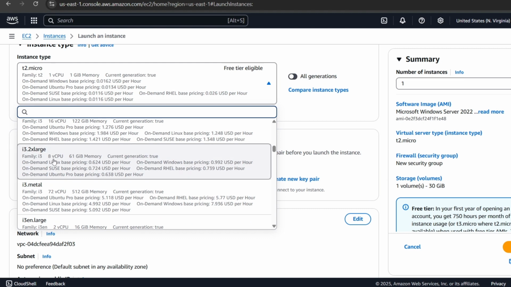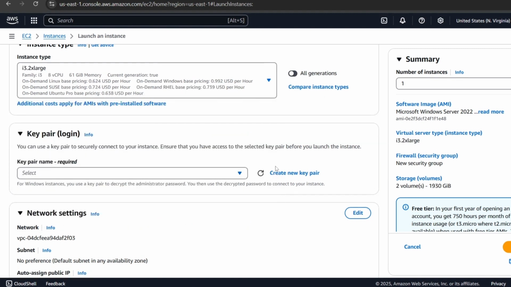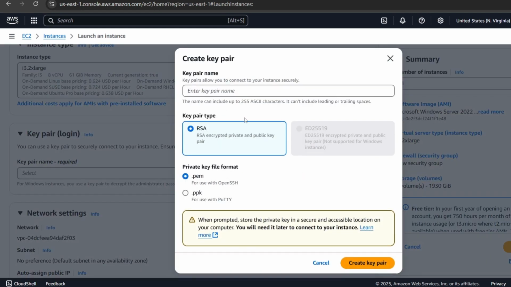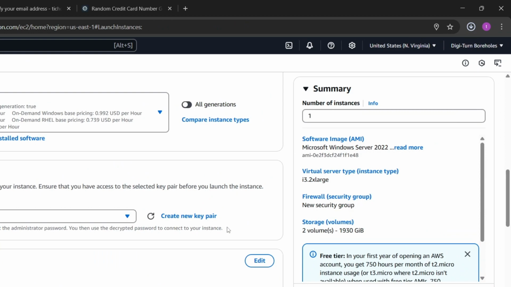After choosing your machine image, create a key pair by clicking on Create Key Pair and choose a name for your key pair. I'm using Free RDP for my key pair. Click on PEM and save the key pair file to your computer. This is very important because you will use it later to decrypt your Windows password.